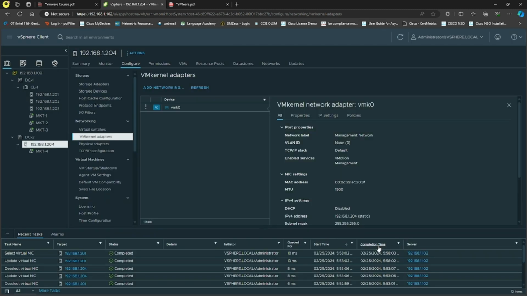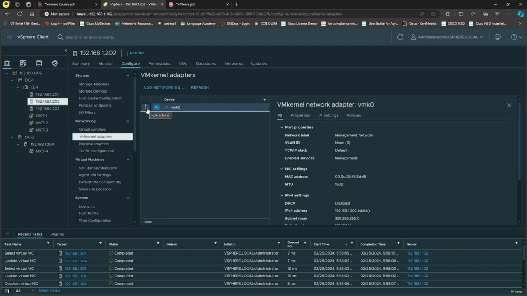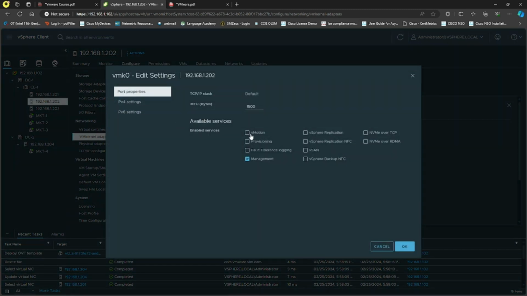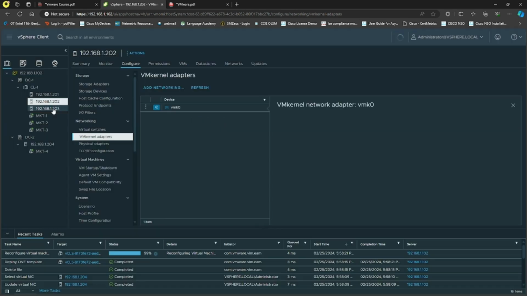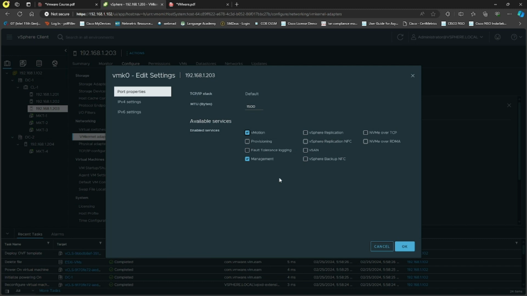Now this should be enabled on all the ESXi hosts no matter what, because if you want to enable DRS or if you want to do something, move or migrate, we have to enable those options. So I will enable it on all of them. So I will select vMotion and that's it.